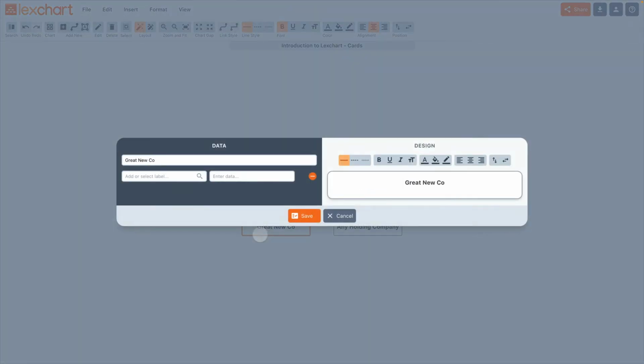And then we're back here and you'll notice that the name is already populated. So the first thing I can do is edit the name. Maybe I don't want this space between new and co. So now we have Great New Co. as a single word. There are 2 questions to ask for every card. What do you want to communicate about the entity? And how do you want to display that entity on the chart? With Lexchart, you control both the data and the design, which you can see reflected in this window.